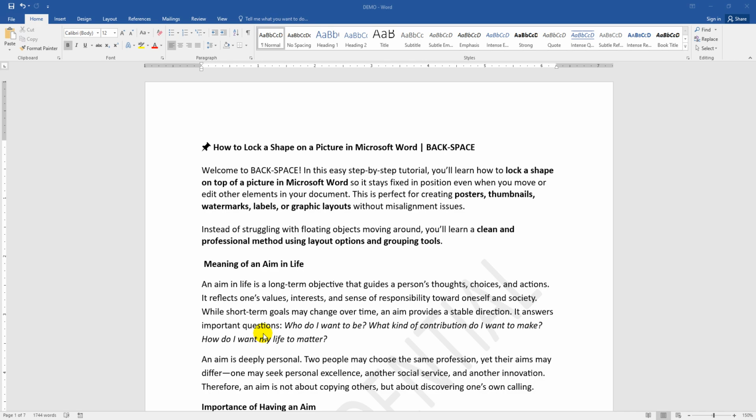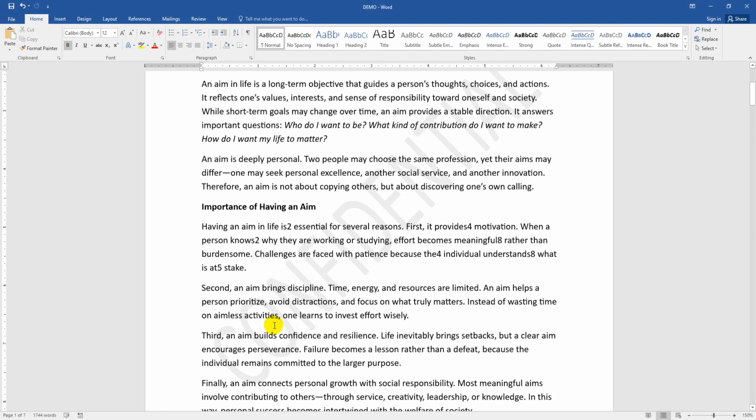Welcome to Backspace. In this easy step-by-step tutorial, we will learn how to lock a shape on top of a picture in Microsoft Word so it stays fixed in position even when you move or edit other elements in your document. This is perfect for creating posters, thumbnails, watermarks, labels, or graphic layouts without misalignment issues. Instead of struggling with floating objects moving around, you will learn a clean and professional method using layout options and grouping tools. So let's get started.